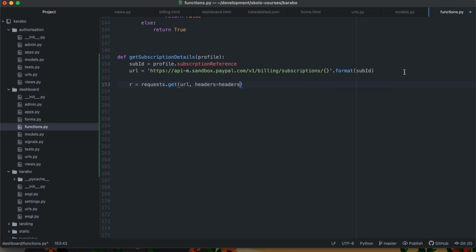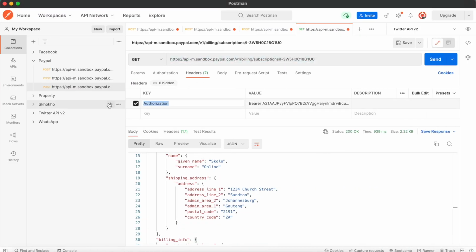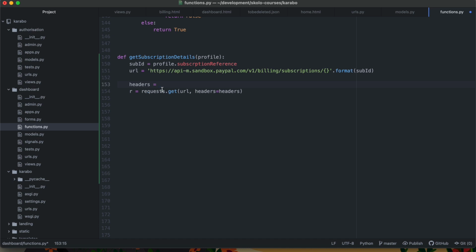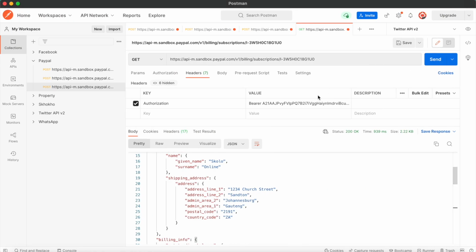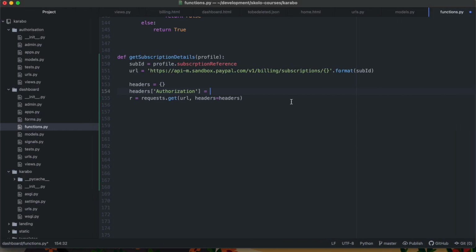We need headers here. That's where we're going to enter that authorization, remember. So headers is a JSON object, and then headers authorization is equal to this authorization here. All right, this whole bearer thing. Okay, you're going to paste it in there like that.